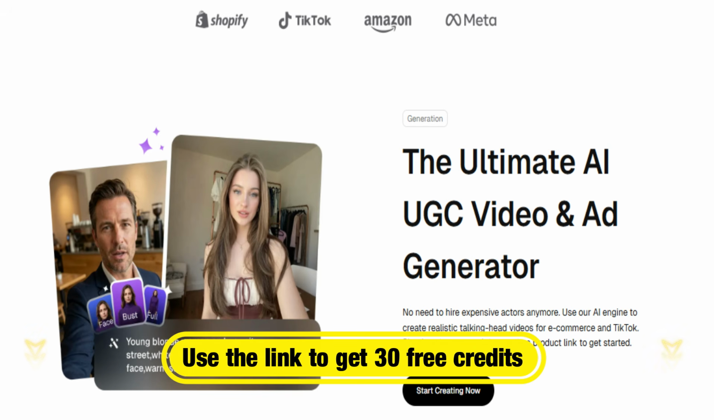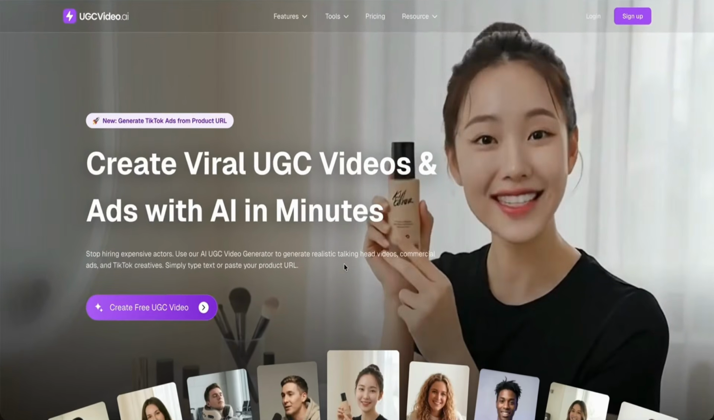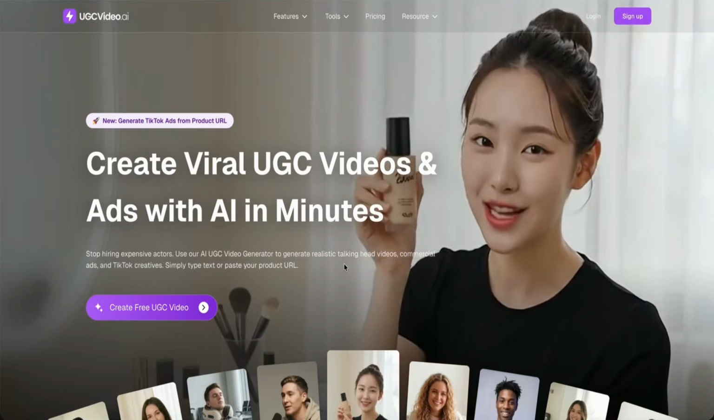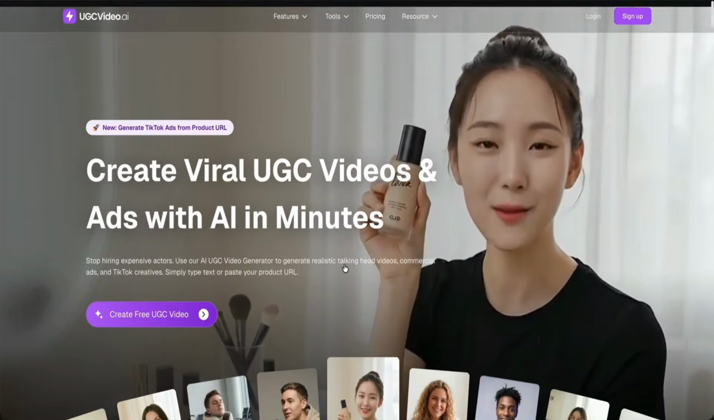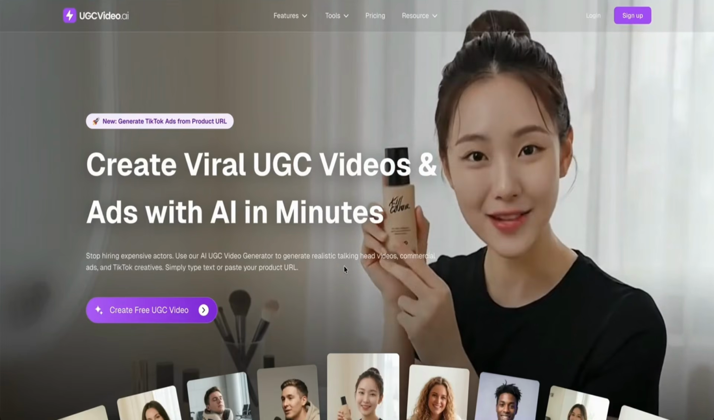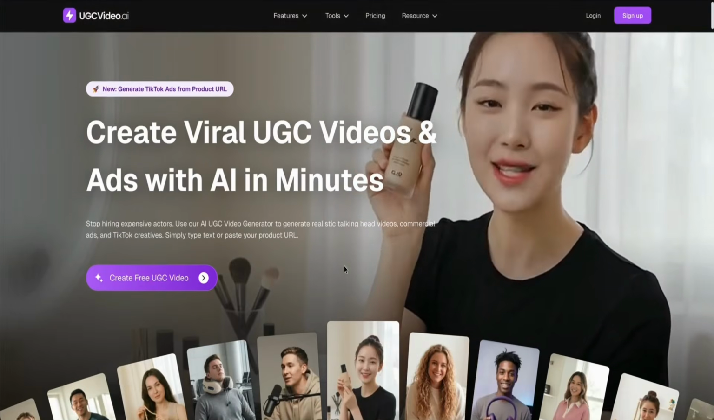And now it's finally time to show you exactly which tool it is. That tool is ugcvideo.ai. From everything I've tested, this is the best AI UGC generator, and it keeps winning every comparison. Making good UGC ads is usually hard work.